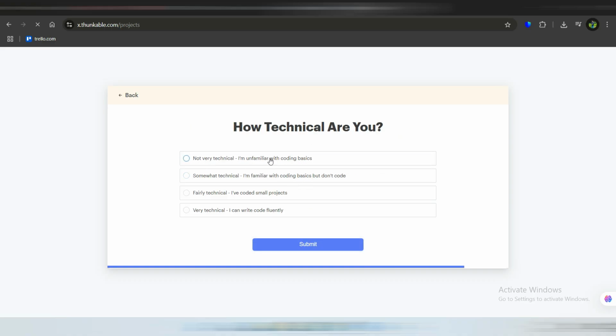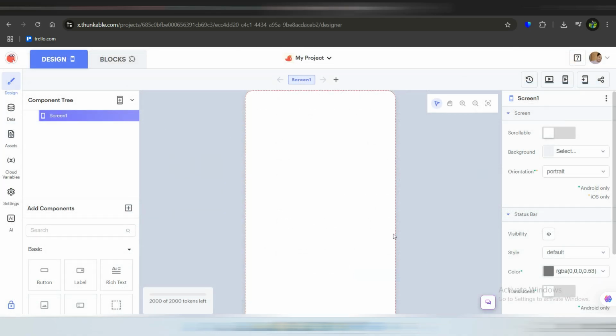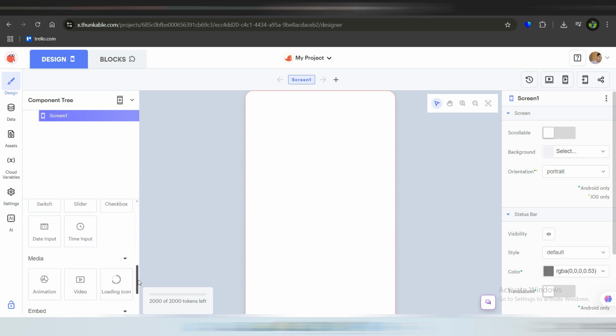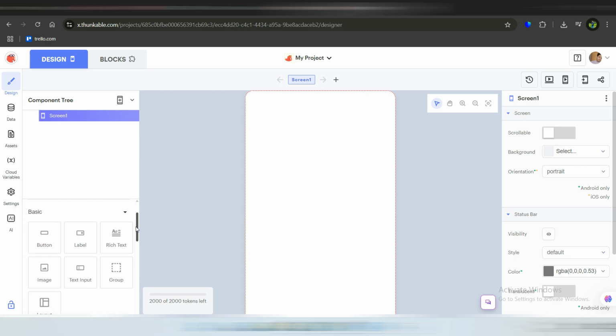Once your account is set up, you'll be taken to your Thunkable dashboard. This is where you'll start building your first app. You'll see a blank screen to begin with, which you can customize by adding multiple pages or screens as needed. On the left side of the editor, you'll find the tools to add various elements to your app.